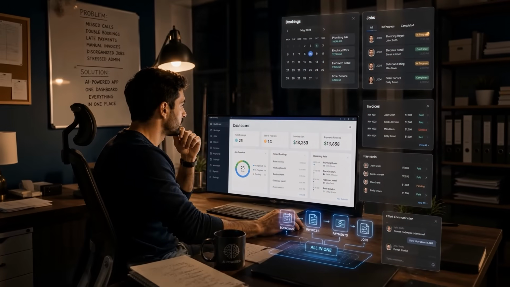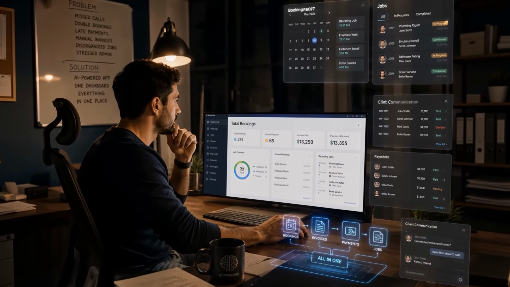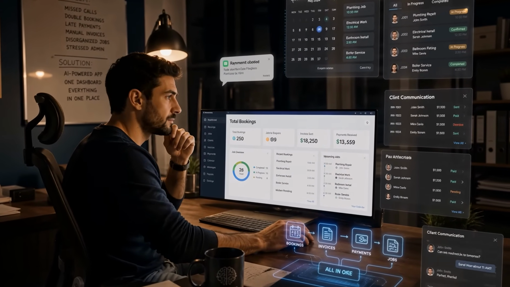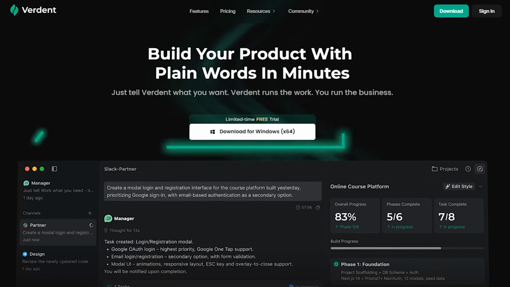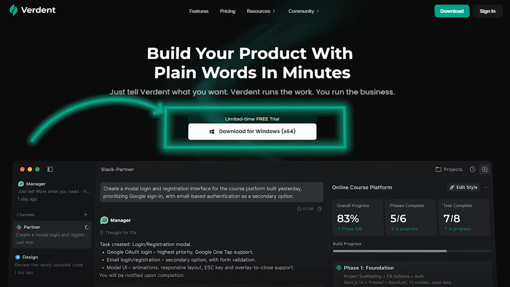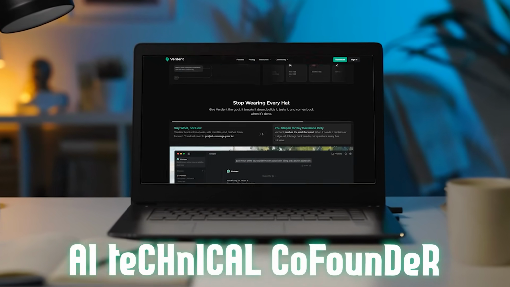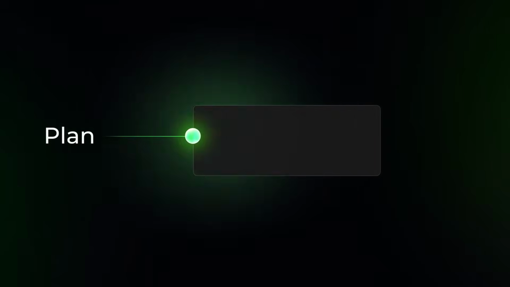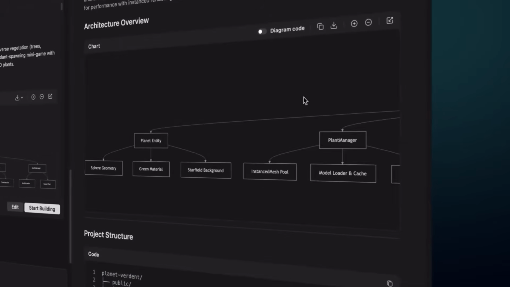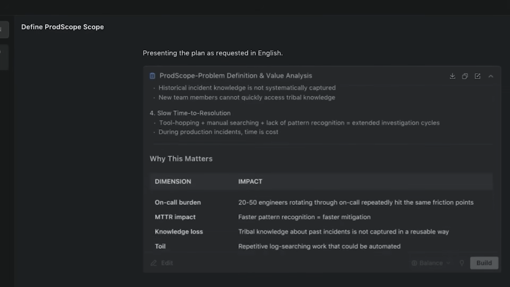So I gave myself one rule: build an app that fixes all of it. Bookings, invoices, payments, and job management in one sitting. I simply downloaded Verdent from its official website. Verdent calls itself an AI technical co-founder, and that's about right. You tell it what you want in plain English, it plans the work, then it builds, and it keeps pushing the project forward on its own.